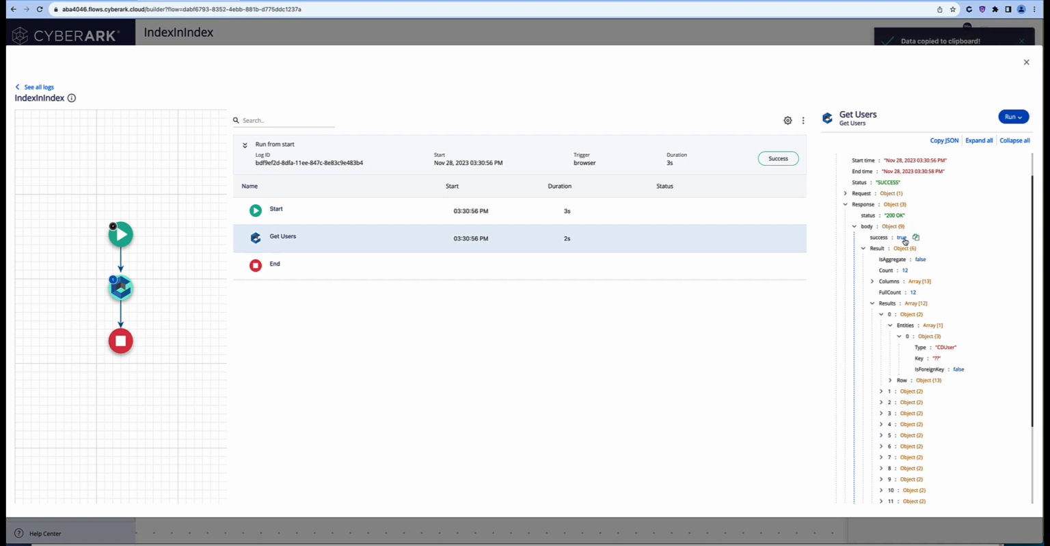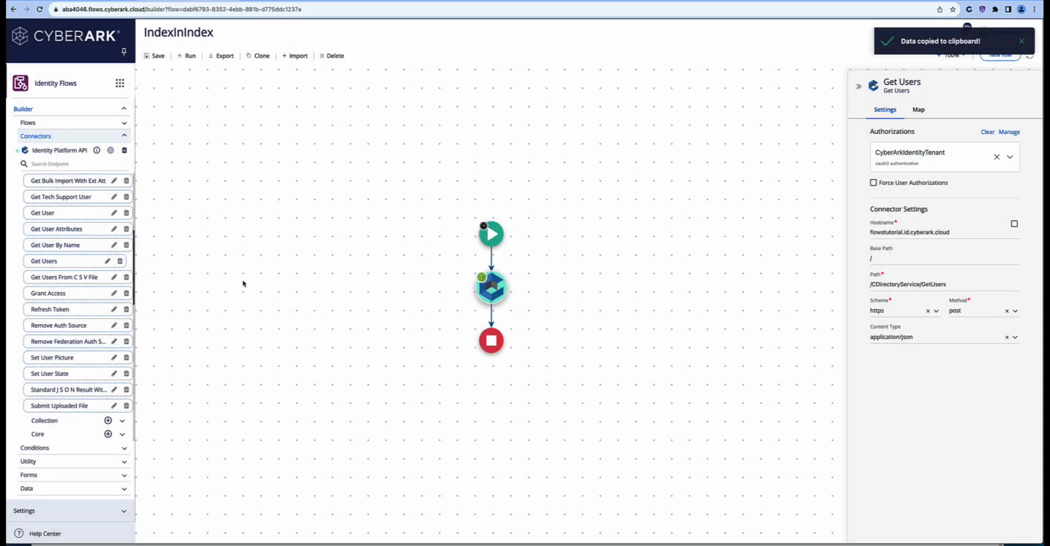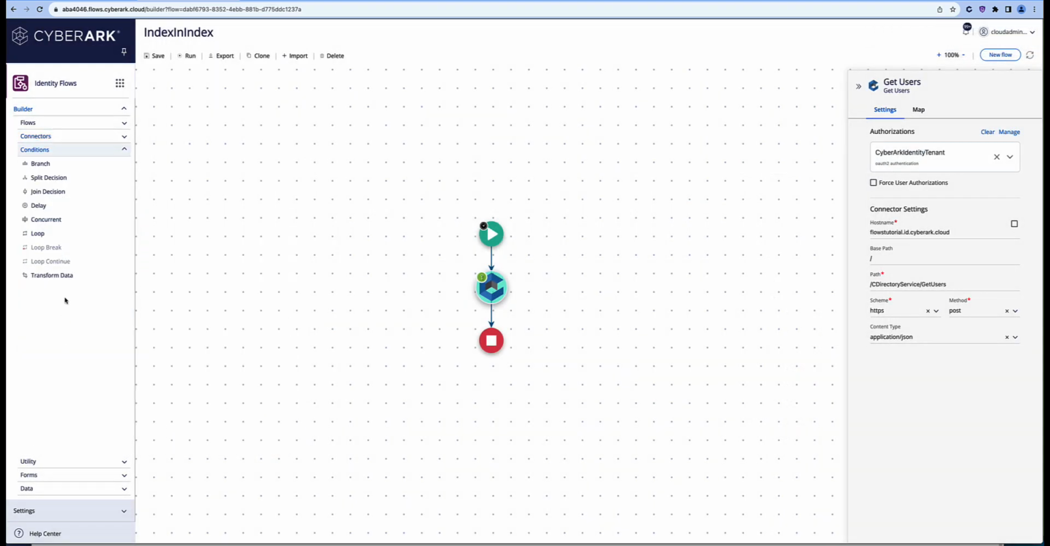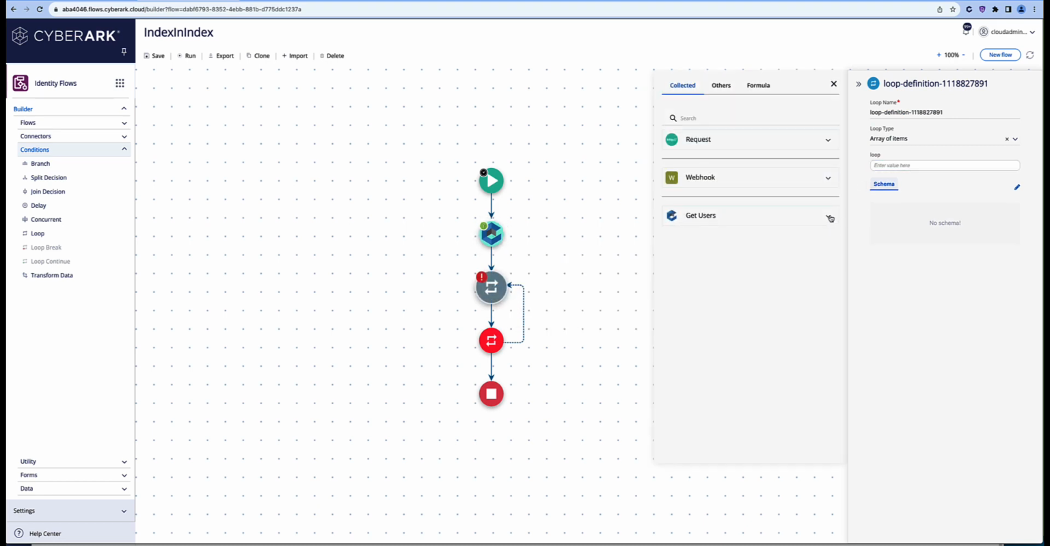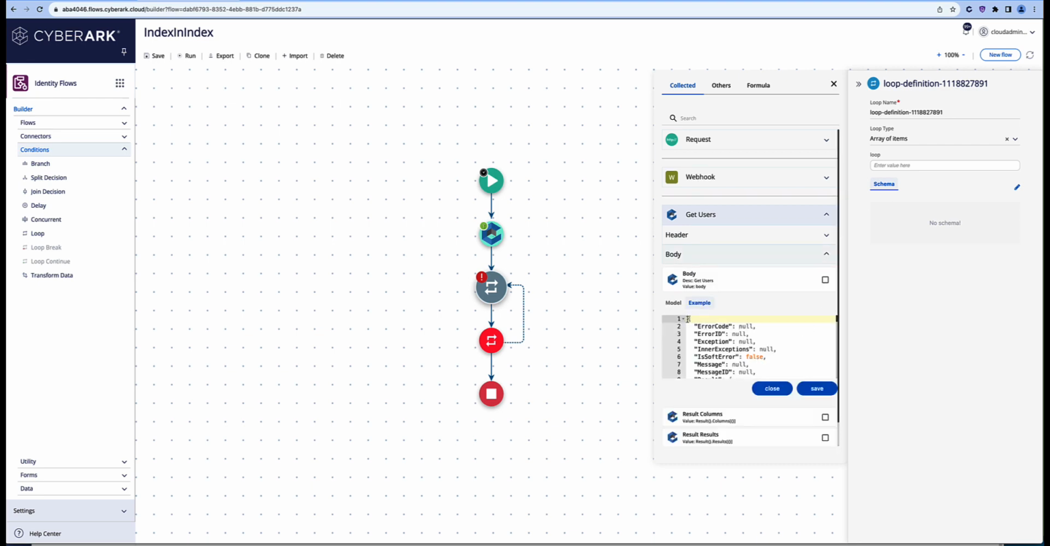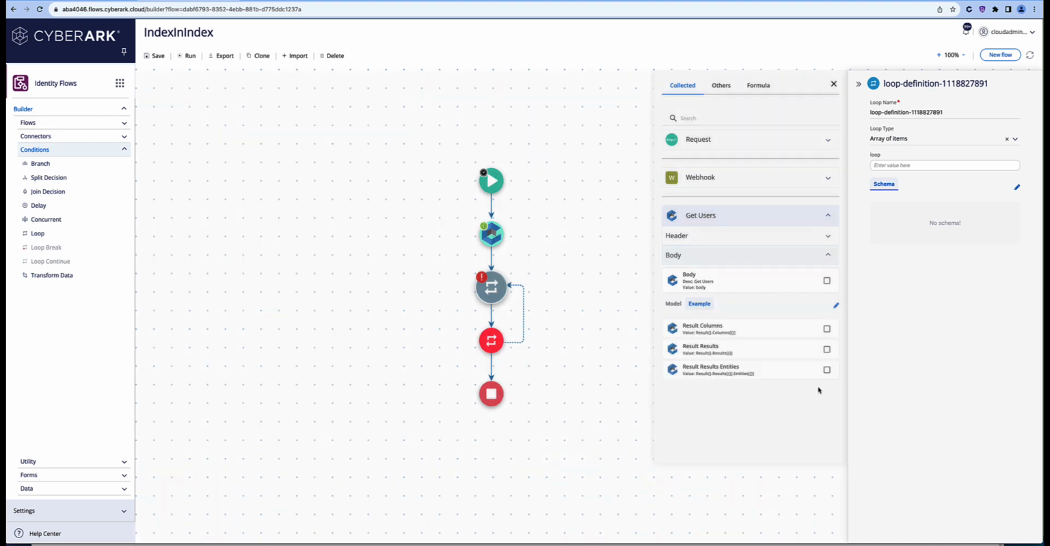Okay, let me copy the body here because I will need this to feed into the loop, and I'm going to add a loop condition here. So loop. And now I'm going to feed the previous call, its body, with the right JSON so that we understand what elements will contain arrays that we can select from. So save it. And you can see here columns, results, and the third one is actually results entities.